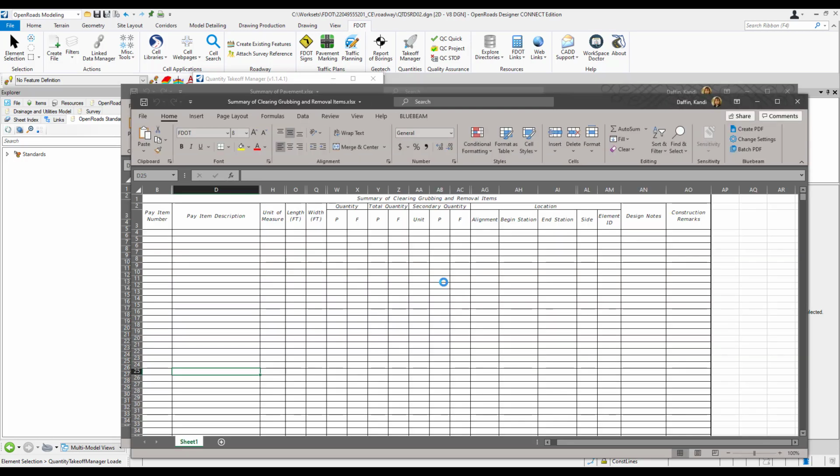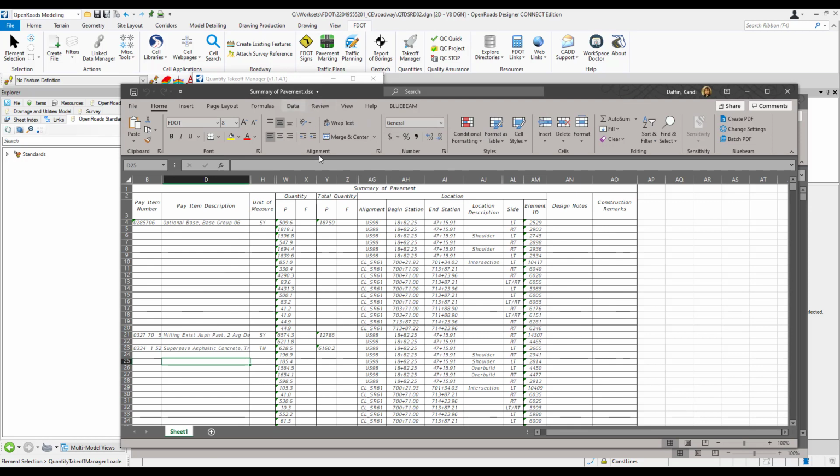Now that both Excel files are open, let's take a look at the summary report for clearing and grubbing and removal items. You can see that it's created a blank table with all the columns already set. We'll come back and fill that out in the next exercise. Now let's look at the summary of pavement. We can see that the Quantity Takeoff Manager has read the data from the files and completed the table for us, and has data from both the US 98 and SR 61 alignments.